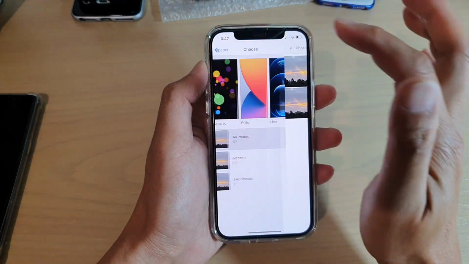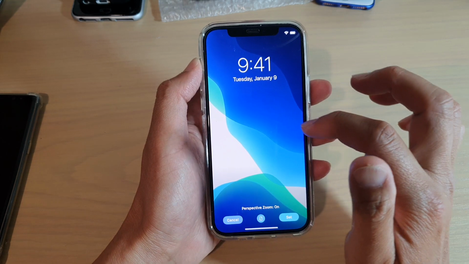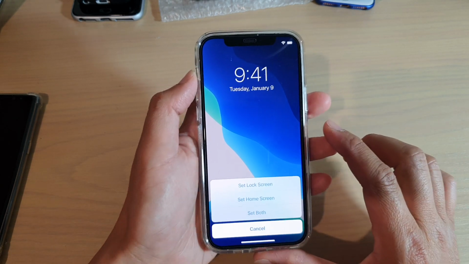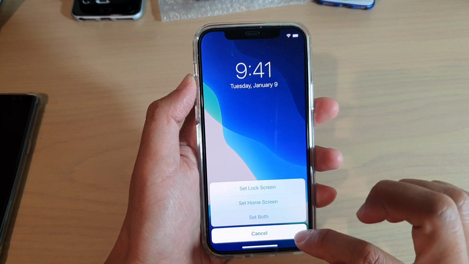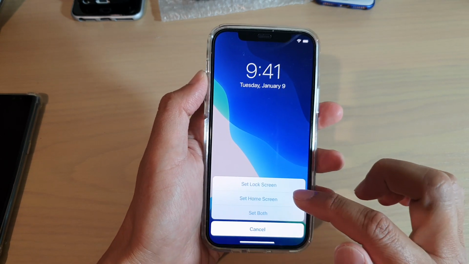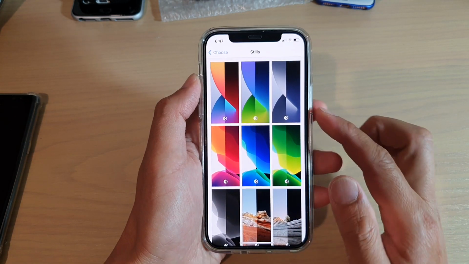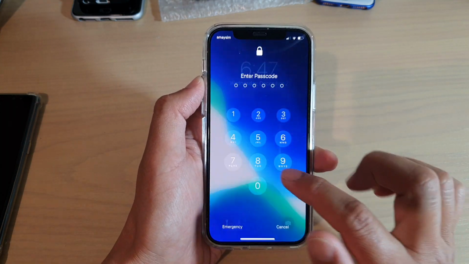So right now I'm going to choose, say, a still photo, that one there, and then we tap on set. Now on here you can choose to set it on the lock screen or set on home screen or both. So select one of the options, and say I'm going to set it on the lock screen. So when I go to my lock screen, you can see the wallpaper has changed now, and that's it.